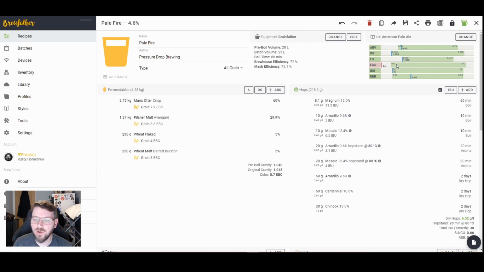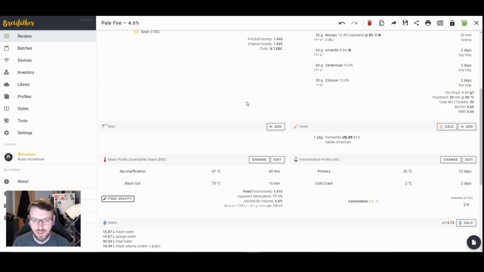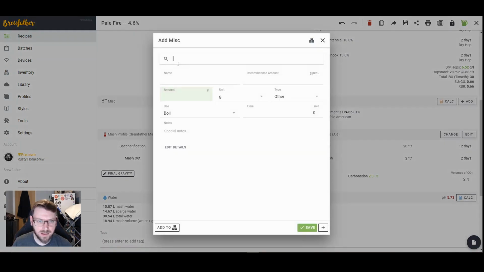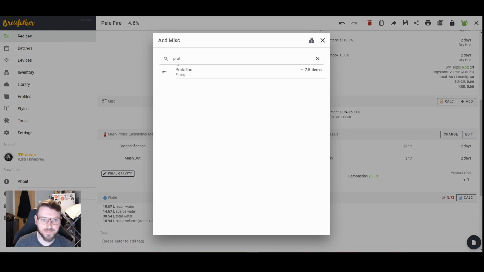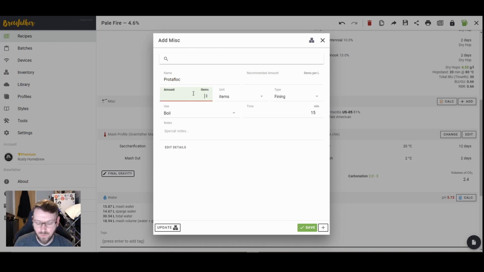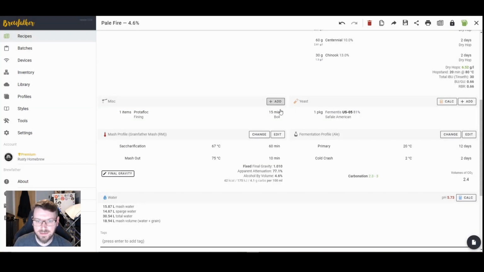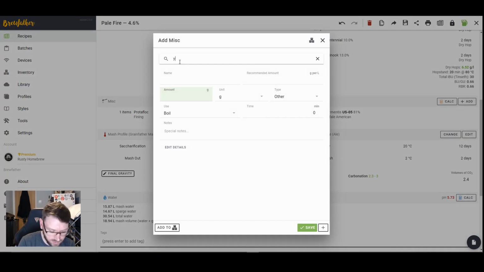EBC is a little low. It's not my recipe, so I'm going to leave it. IBUs is very low. The relative bitterness is fine. Moving on then, let's get a protoflock in there. Put one protoflock, 15 minutes.